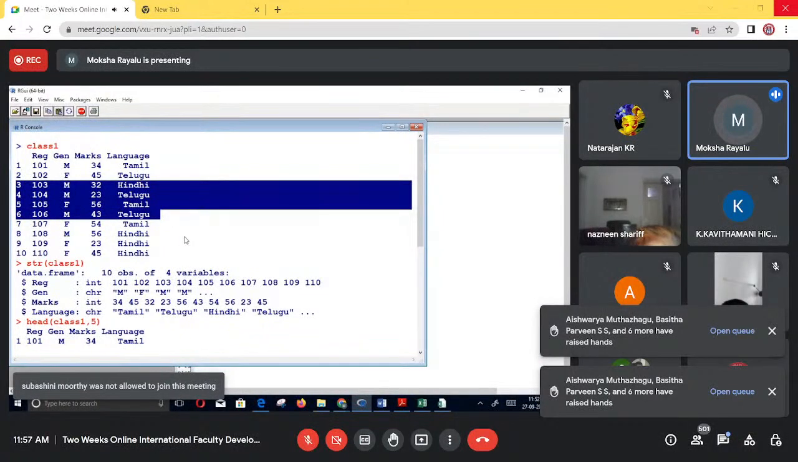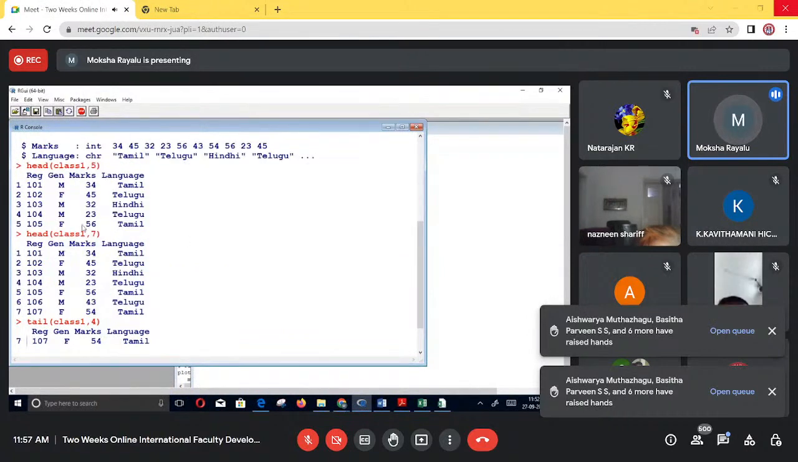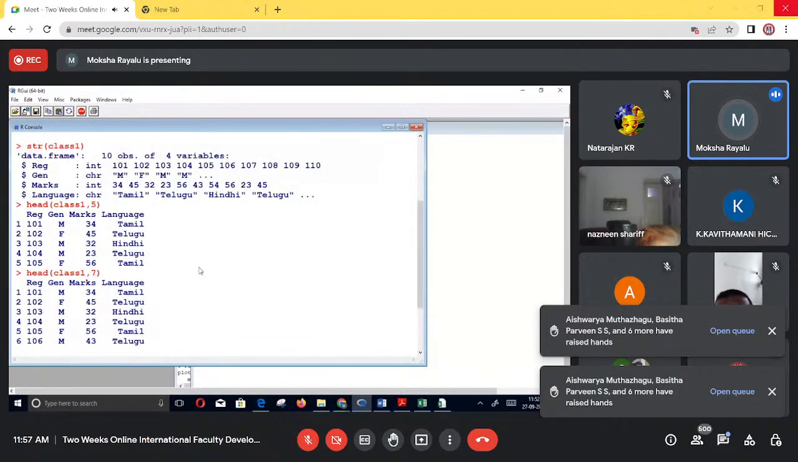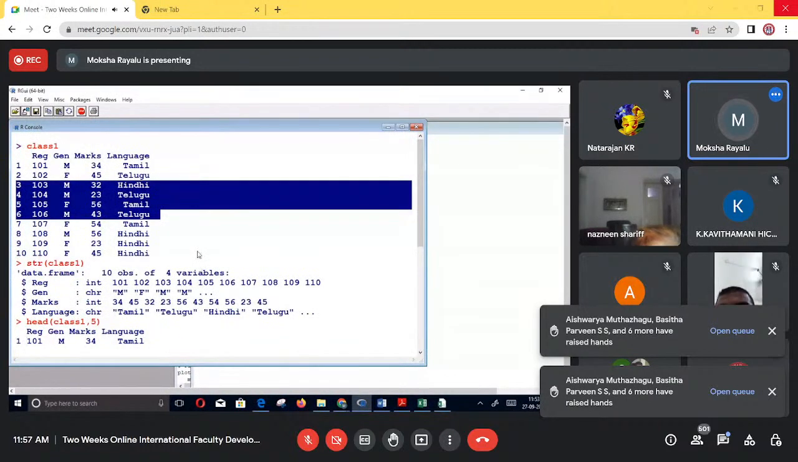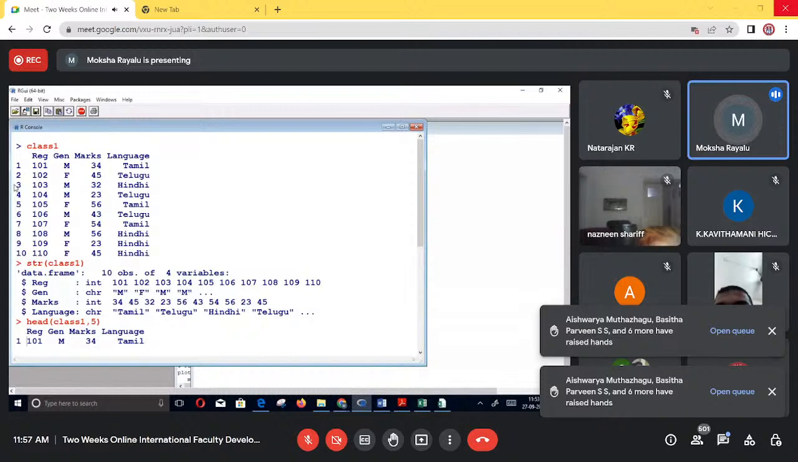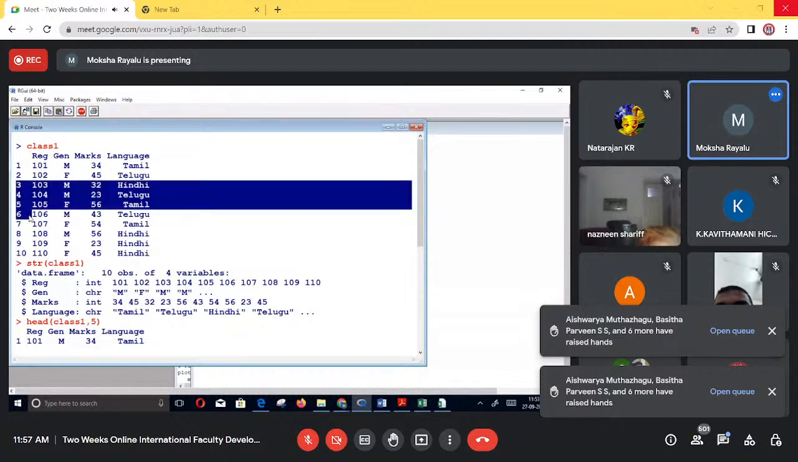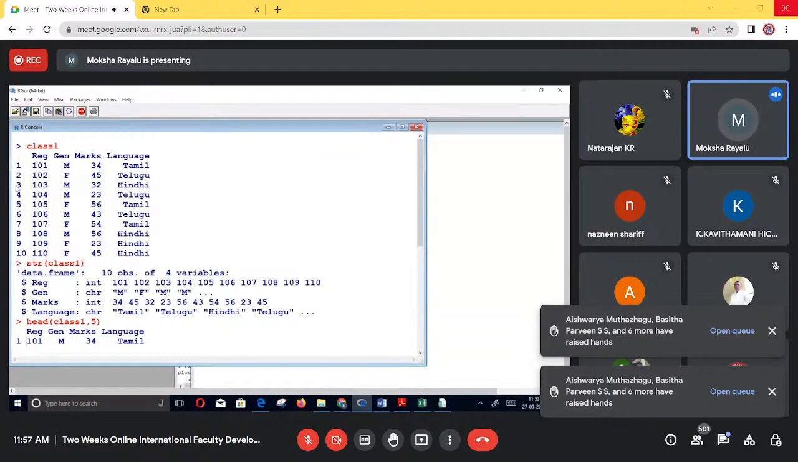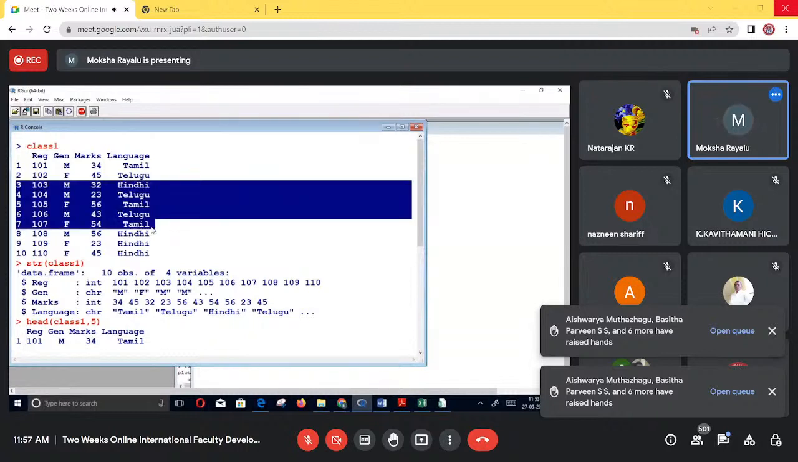Anybody tell me what is the statement? Anyone tell me? Already we discussed it. First we are taking first 5 observations. Next 7 observations. Next last 4 observations. So first is last only. I need middle one. I need this 3, 4, 5, 6, 7. Then what is the statement? What is the code?